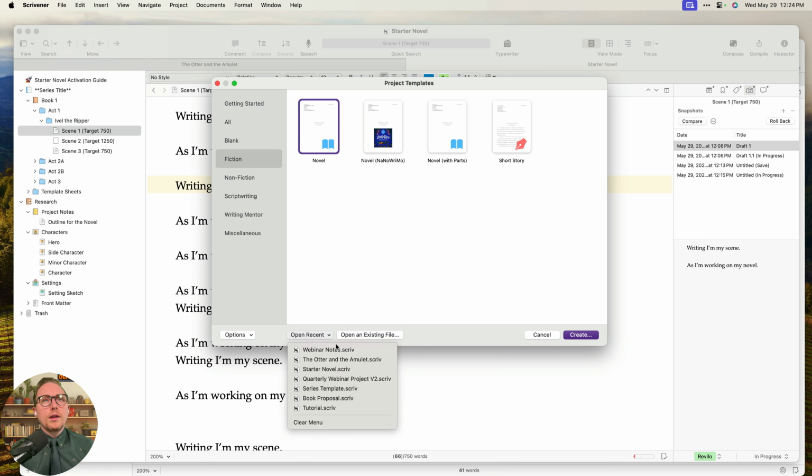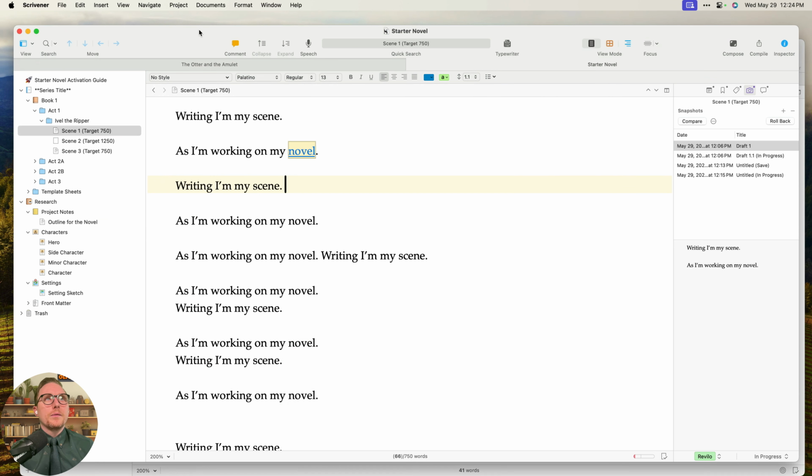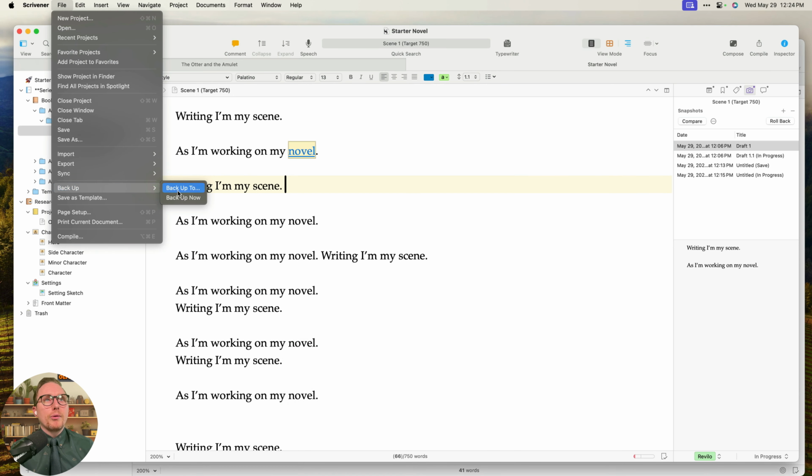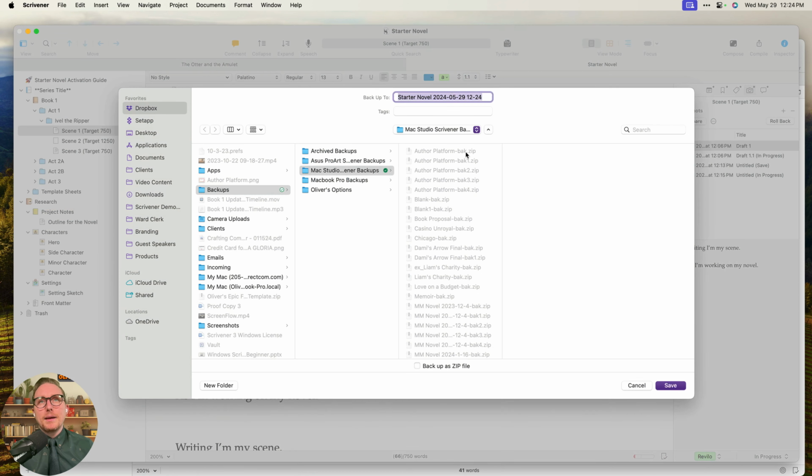Let's go here. We went to File, Backup, right? Backup to, and I backed it up to the same place that I was working. Ideally, you don't want that. You want to have your backups go to a specific backup folder.